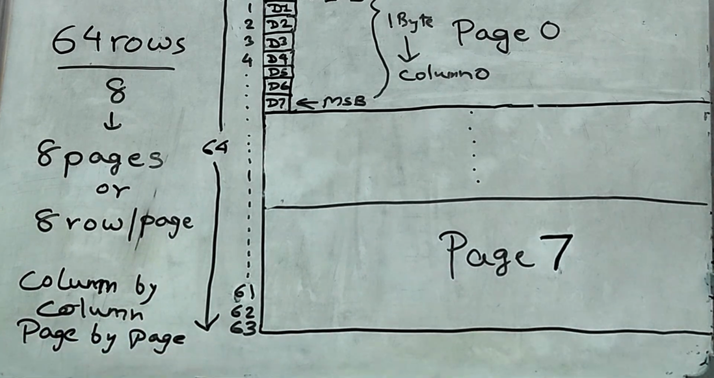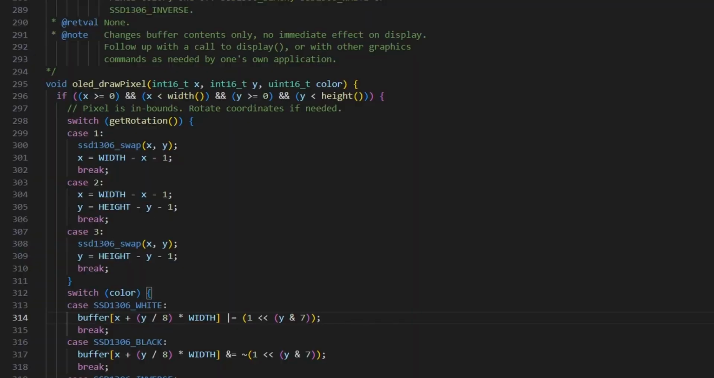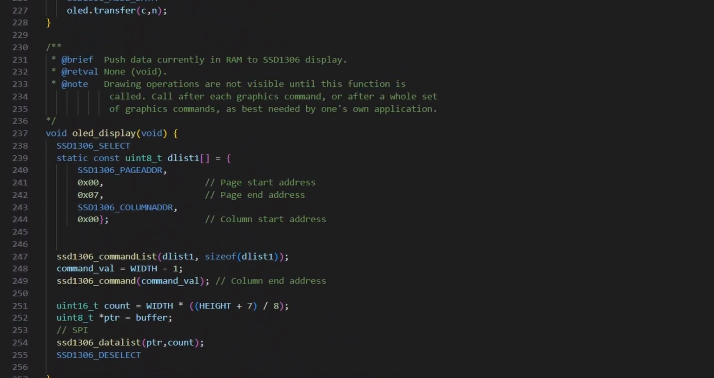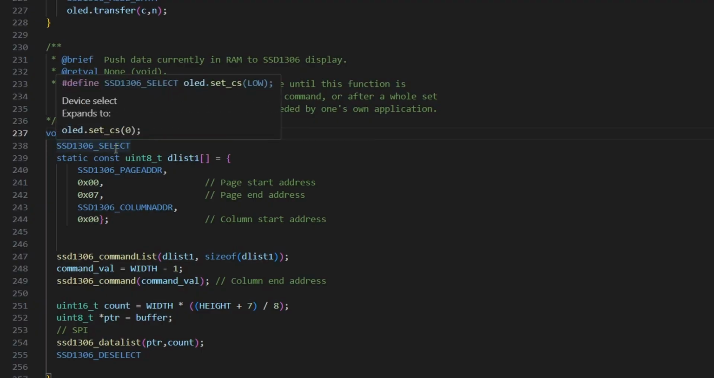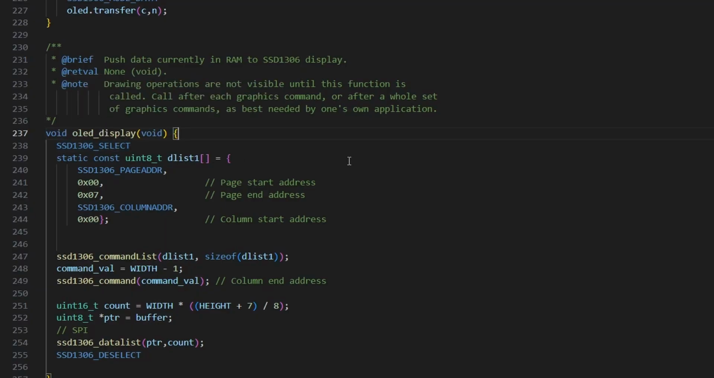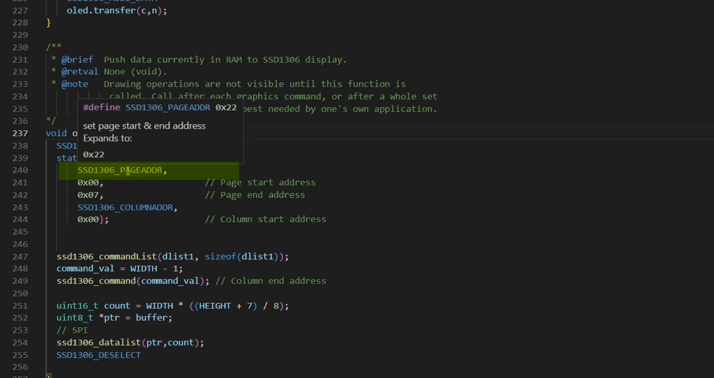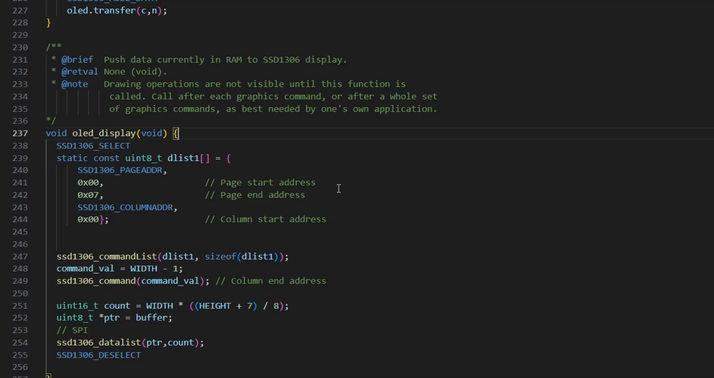Now, coming to the most important function, that is OLED display. Once you have filled the buffer with all the pixels you want to draw, this is the function that pushes that data onto the screen. It starts with a call to the SSD1306 select macro, which pulls the CS pin low. Then it sends command 0x22, which sets the page address range for updating. Pages define vertical sections, and we are setting the start page to 0 and end page to 7, covering the entire vertical span of a 64 pixel display.